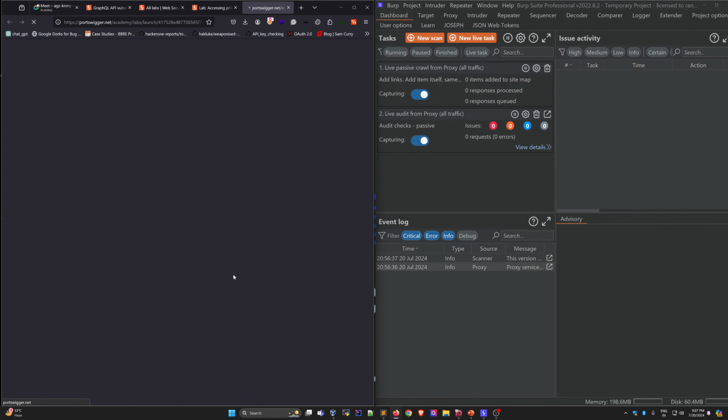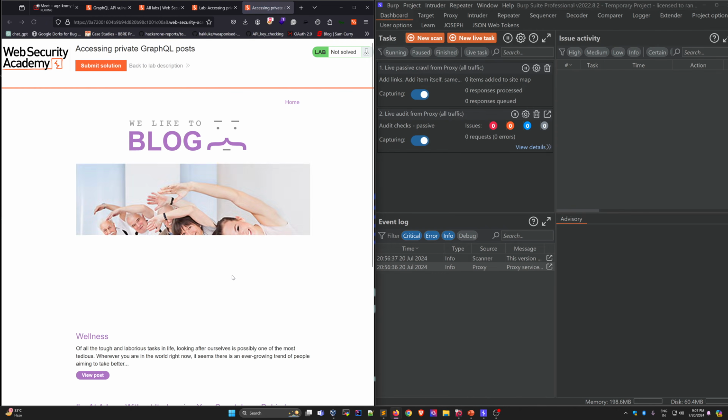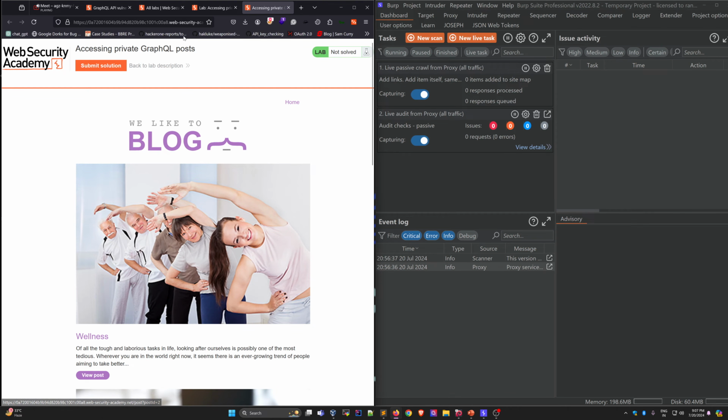I know creating a GraphQL query is a tedious task, because most of the time when we try them, they give an error. But they are important. Why? Because from the error we can understand what the application is using. So let's check this out. This is a web application.